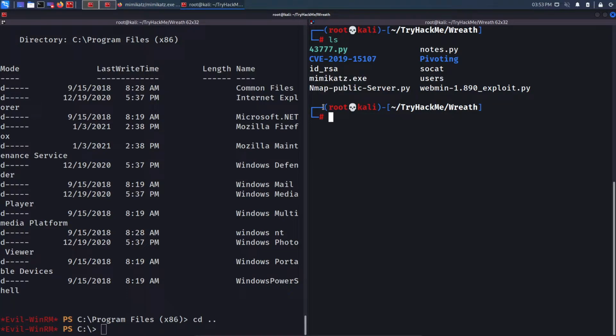Now the reason why I use evil-winrm and I stabilize the shell as well is one of the most important, that I can upload and download files, as I told you. Now this one might not be in the walkthrough, I think, might be there, but I don't know.